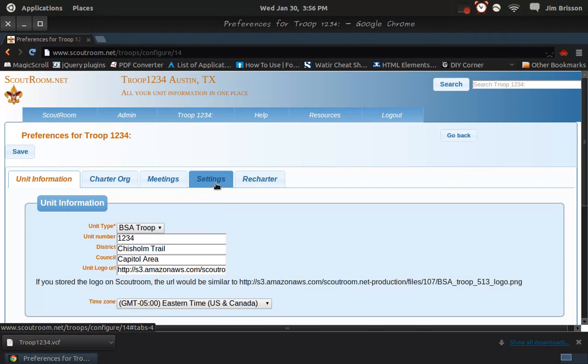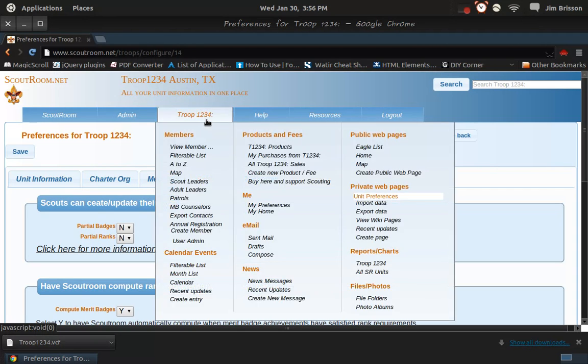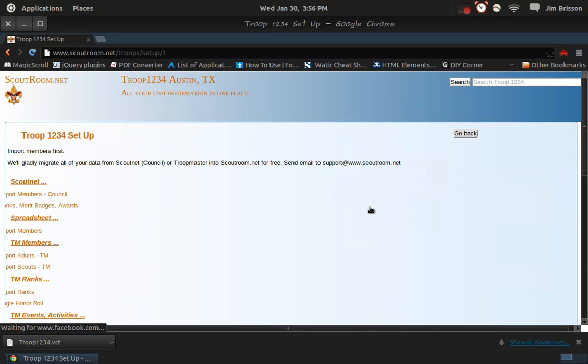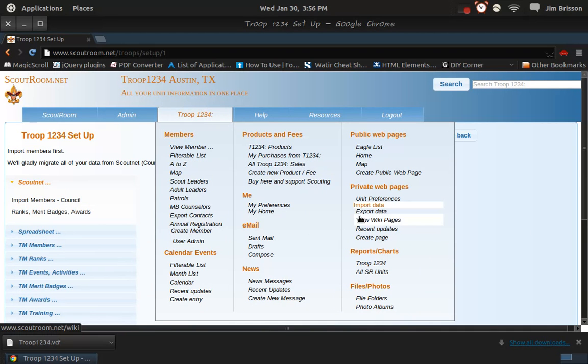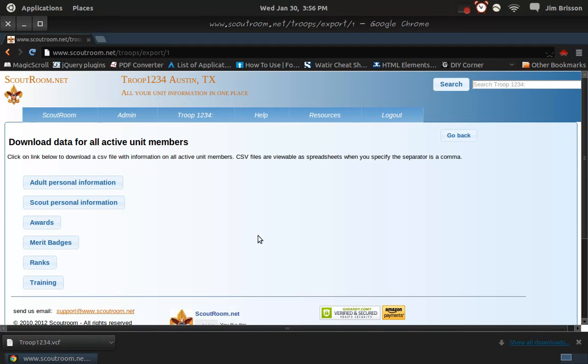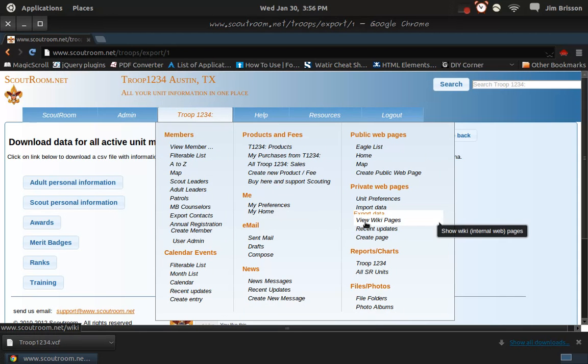And as I said, there's unit preferences, so you can customize how the Scout Room works for your particular unit. So there's various settings you might want to get involved with. You can change some things here that change how your home page, your primary home page looks. You can import data from various sources, ScoutNet, from other tools, as well as from a different unit in Scout Room. And you can export lots of data. If you wanted, you could back up all this information onto spreadsheets, CSV files. Don't think you really need to. There's plenty of backup for Scout Room done regularly.